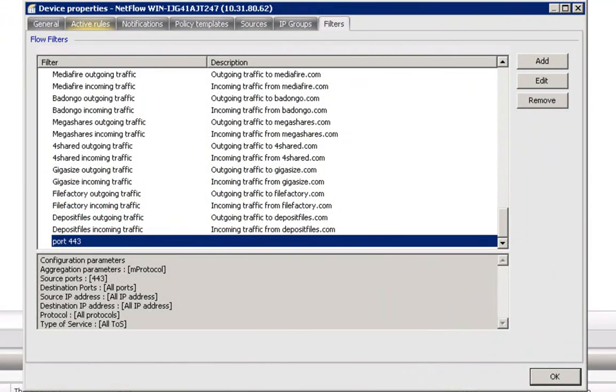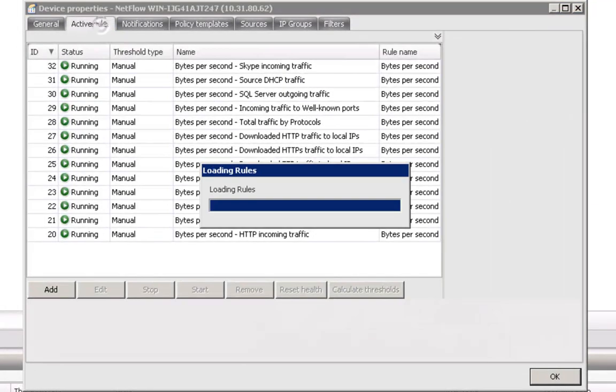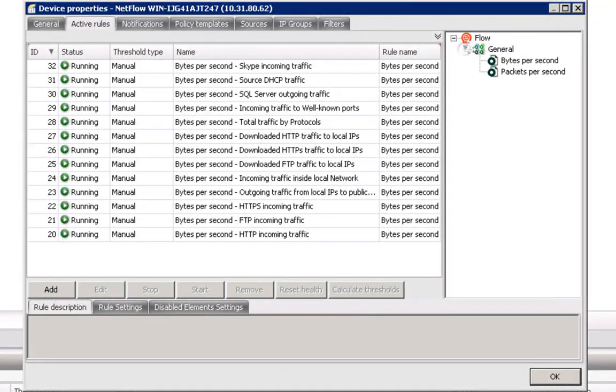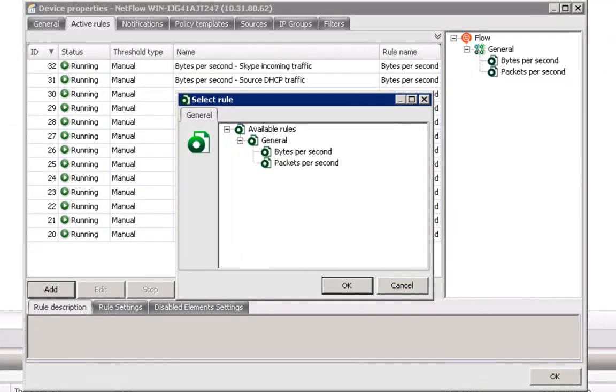The creation of filters is not enough to start monitoring. You have to activate these filters by creating rules. This is easily done from the Device Properties window. Go to the Active Rules tab and select the rule on the right side, and click on Add. Now choose if you want to add bytes per second or packets per second. Now the rule wizard will appear.